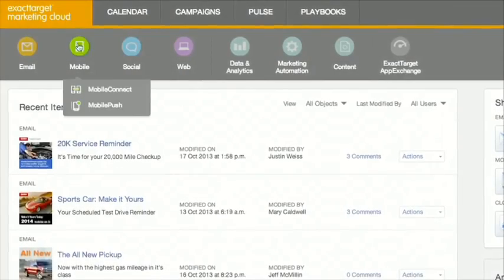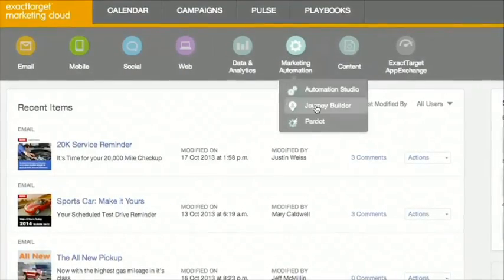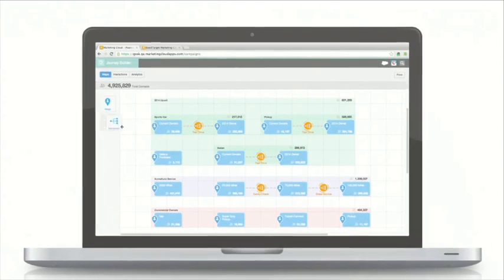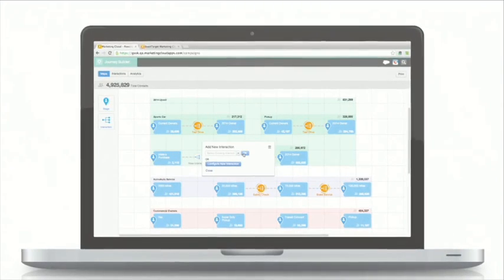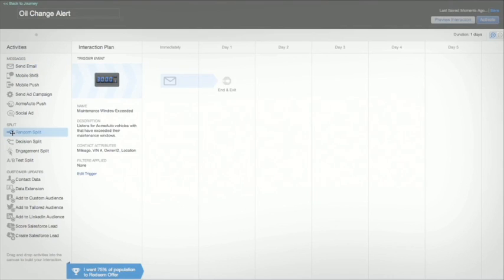The Salesforce ExactTarget Marketing Cloud Journey Builder allows you to plan, personalize, and optimize your customer journeys. All from an interface that lets you easily build the most relevant campaigns, targeting each customer at just the right time.